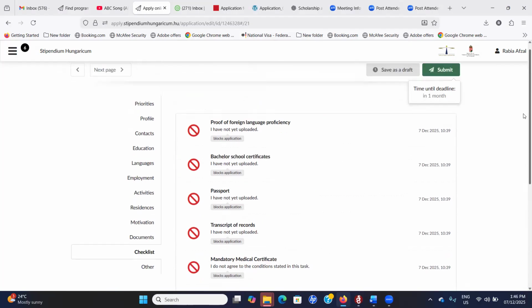In the checklist you don't need to do anything. They will show you a check mark, like yes, you have uploaded your IELTS certificate, check. Bachelor certificate, passport, transcript, medical certificate, they will show you the check mark. I didn't upload anything, so they are showing me these blocks.